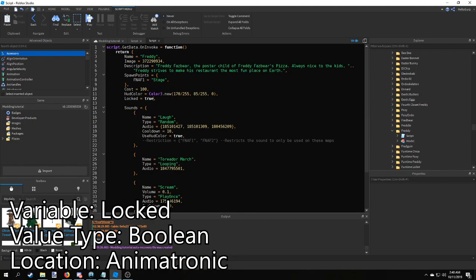If your animatronic is locked, then it will show up in the character selection menu, but people are not able to buy it. This is useful if you want characters to be unlocked through badges, if you want to be able to give people characters, or if you want a character to be purchasable in the Old Man Consequences shop.